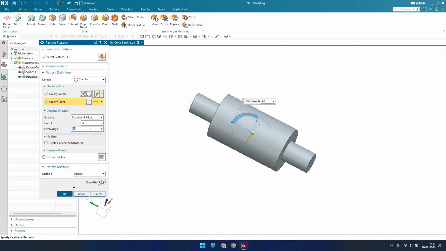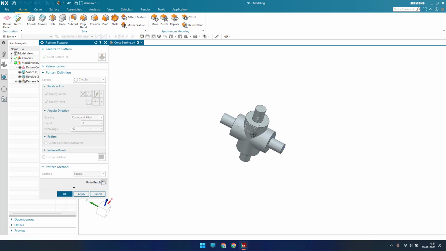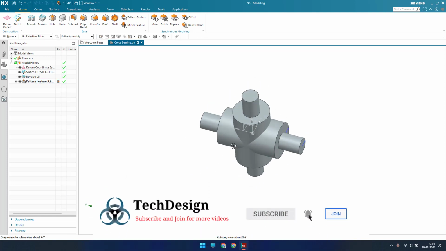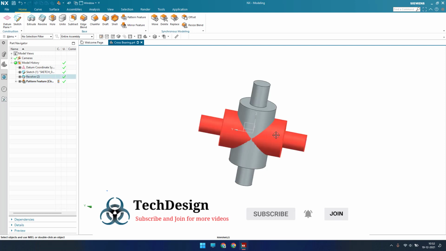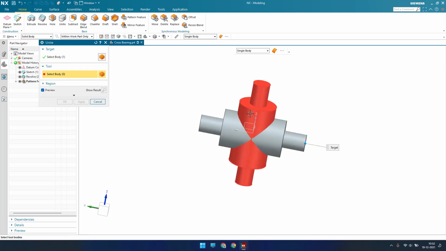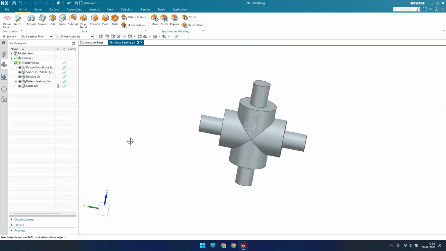Okay, let me see how this looks. So this is what we need. You can just click OK. So now we have two features here. This is the one feature, and this is the other feature. So we are going to unite them. So this should be united with this, and I can just click OK.